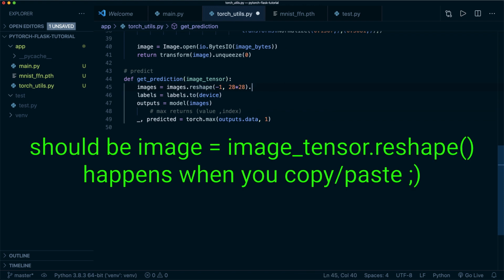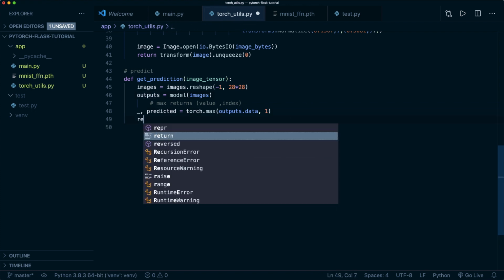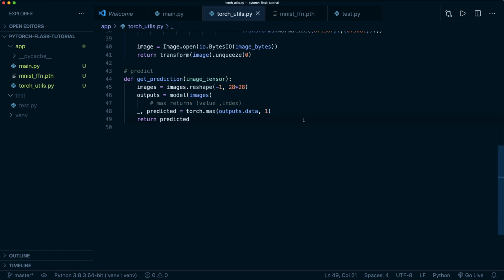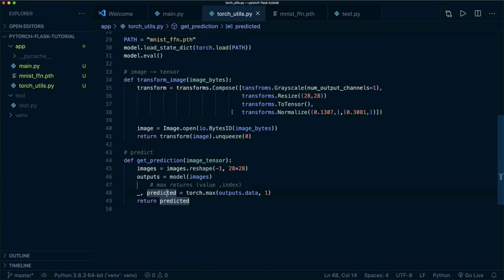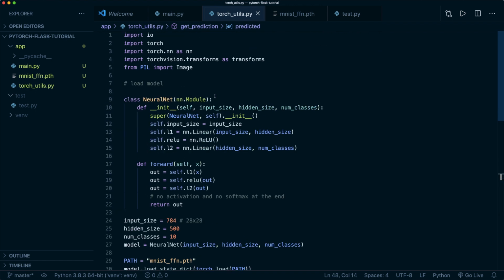Then we can remove this part because we don't use GPU support. Then we perform the forward pass, and then we get the prediction by calling torch.max, and then we can return the predicted class or predicted index. And now this is all we need in this file. So now this is all the code for our inference.